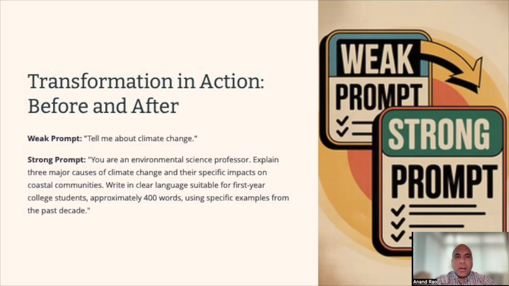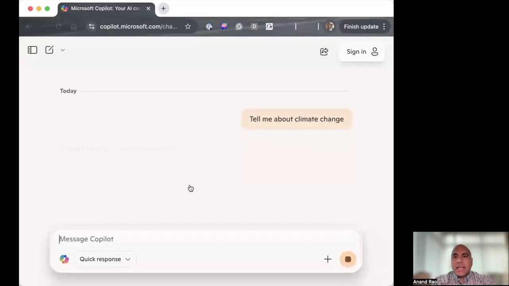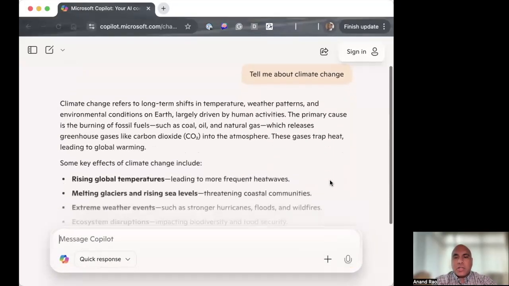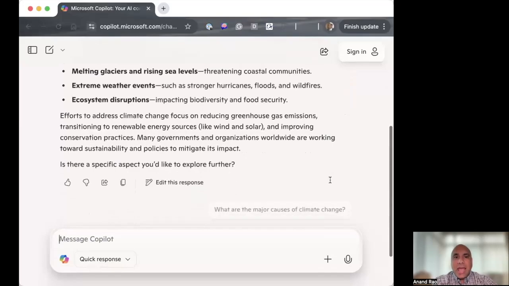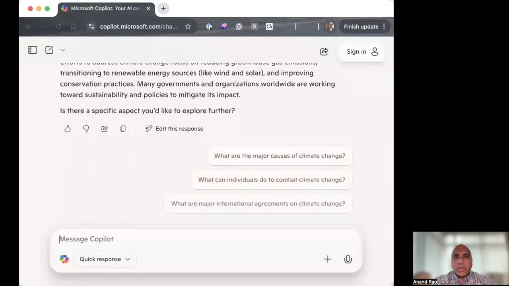Here's a very weak prompt, starting with, "Tell me about climate change." It's really vague, it lacks context, doesn't specify what kind of information is needed or for what purpose. Now let's try that out in Copilot. If you look here and I put down, "Tell me about climate change," I get this response. And the response is okay, but it's not very specific or informative.